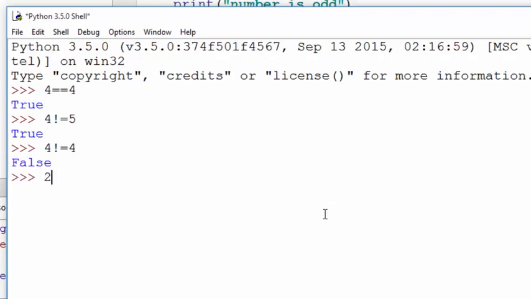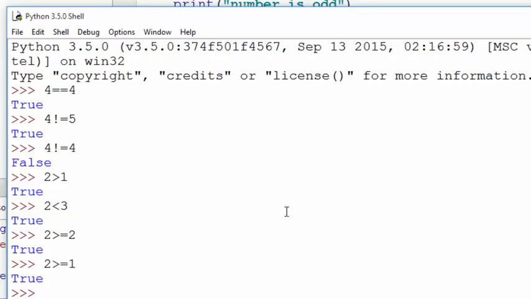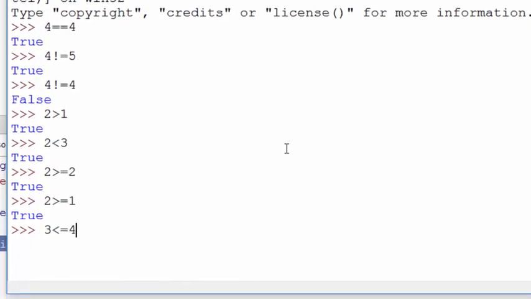Other kinds of operators are greater than and less than. So this one is called the greater than operator. When you say 2 is greater than 1, it is printing yes. 2 is less than 3 is printing yes. Then there is the greater than or equal to operator. This means if this number is either greater than or equal to the other number, then print true. So this will be true for this condition as well. Similarly, less than or equal to.